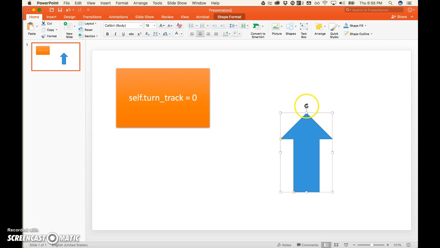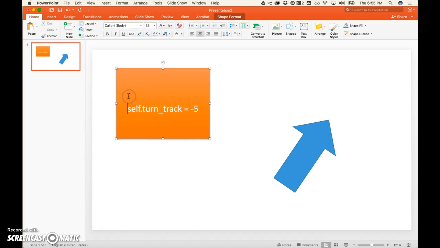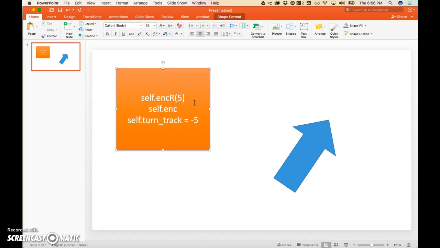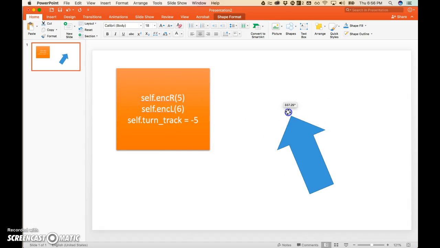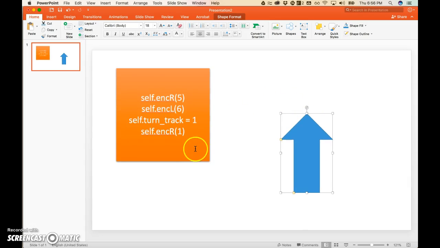So what it would look like is this. Every time I take a right, I would, let's say, subtract the same amount that I encoded. So if I did self.encode right by 5, I would subtract 5. And then let's say I did later on self.encode left by 6, then I would add 6 because I am now turned a little bit this way. And so I would now be at a positive 1. And so I know if I wanted to even myself back up, I would do self.encode right by 1, and that means I'm back heading straight.